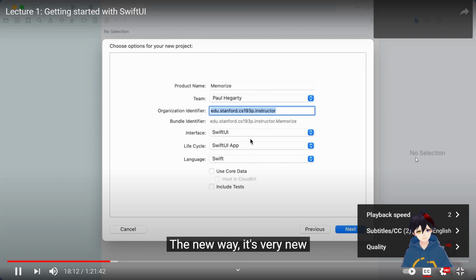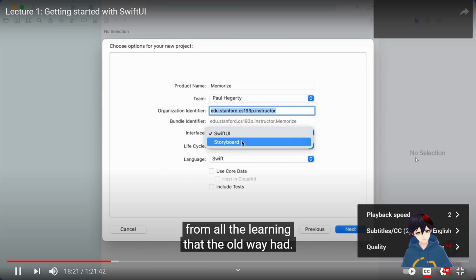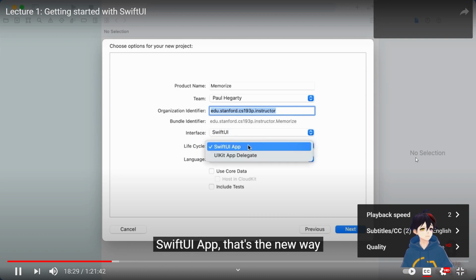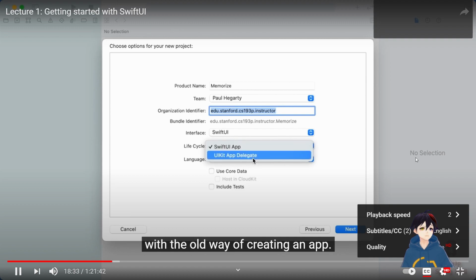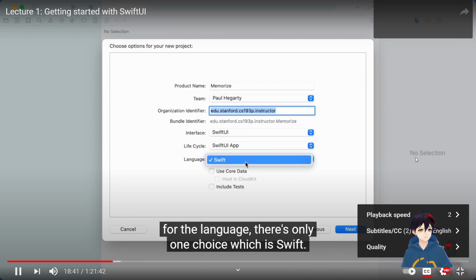The new way, it's very new, only introduced about 2 years ago, but it's very powerful, and it's also kind of benefited from all the learning that the old way had. So when you're creating an app, you're always going to have these 3 buttons be on. SwiftUI, the new way. SwiftUI app, that's the new way also. You can mix the new way with the old way of creating an app. It's kind of odd, but you can do it, but we're not going to, so we're always going to do SwiftUI app. And since we picked these, the language, there's only one choice, which is Swift.